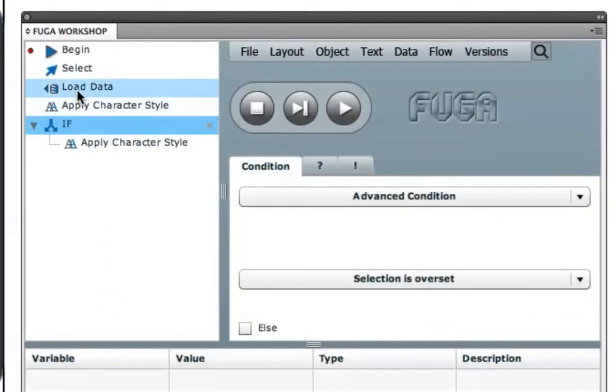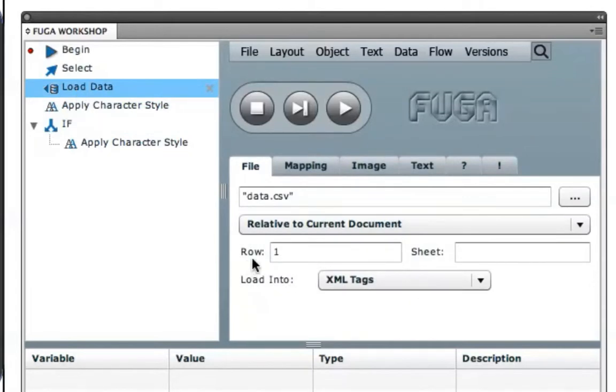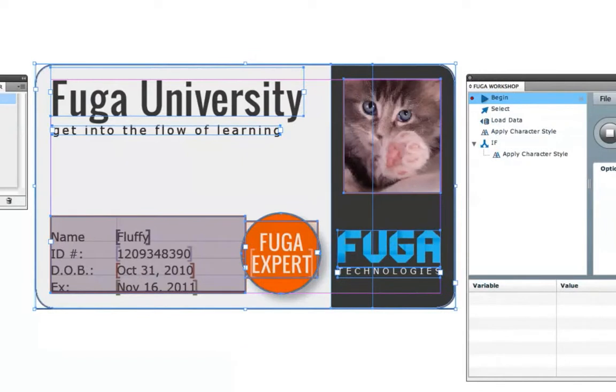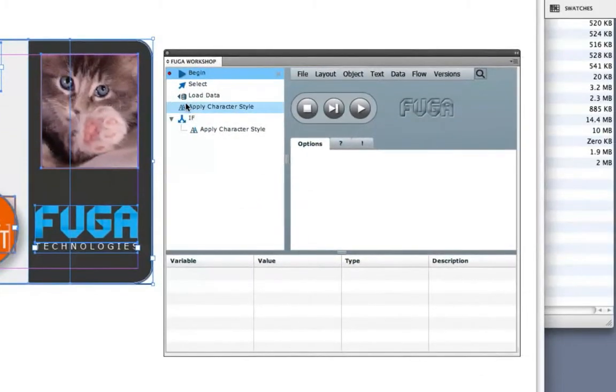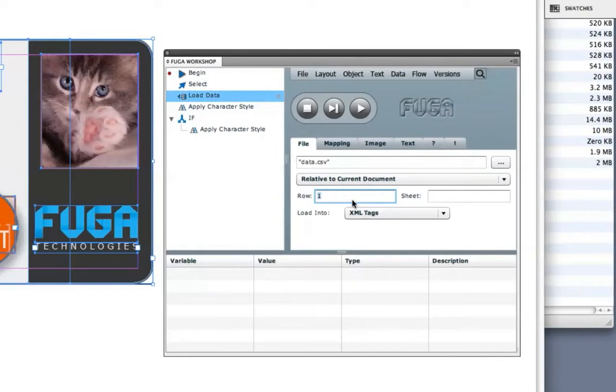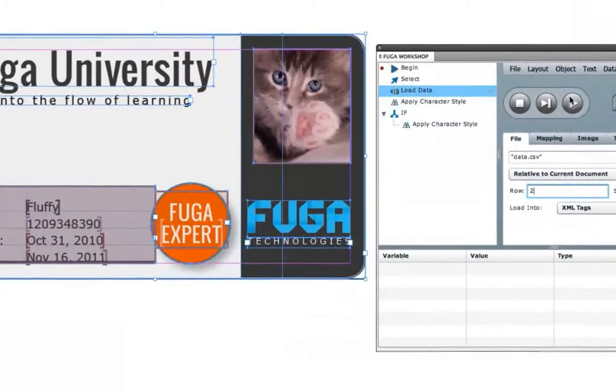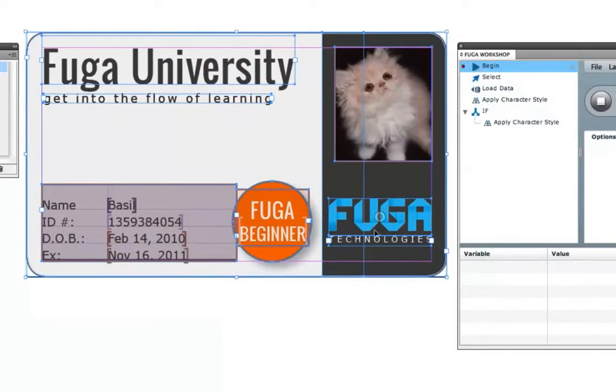Here I'll play the flow with my load data action set to import the first row of data from the CSV. As you can see, everything's been loaded, and the text in this tag stays on its character style since the frame isn't overset. Here I'll change the load data action to import data from the second row of the CSV and play the flow again. As you can see, the character style changed in this tag since the text frame was overset.